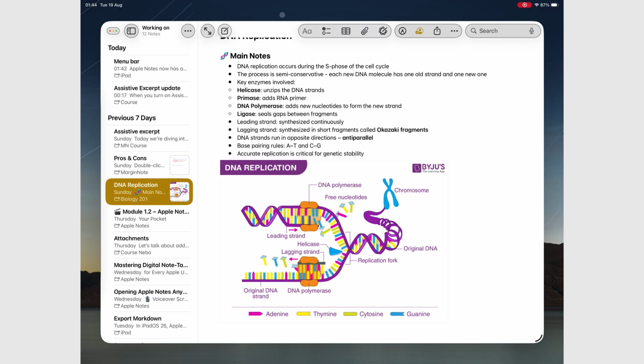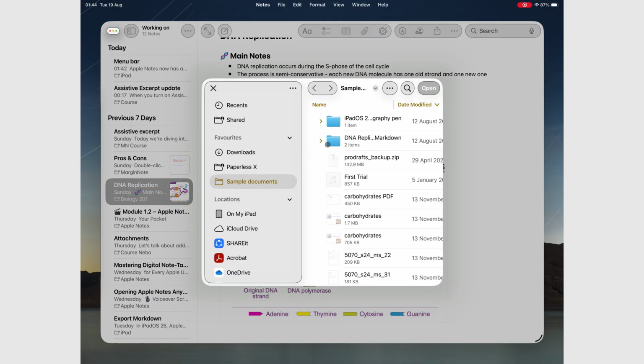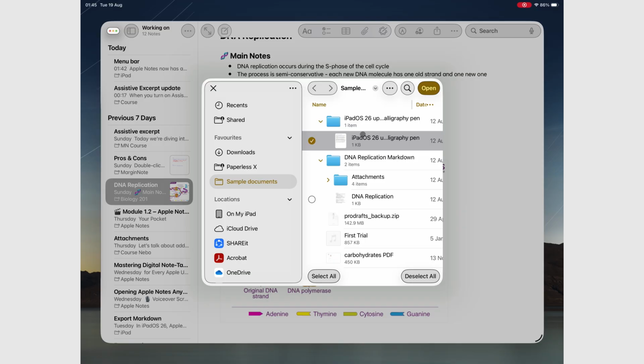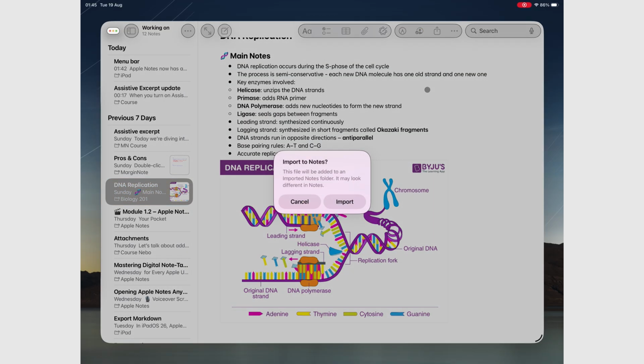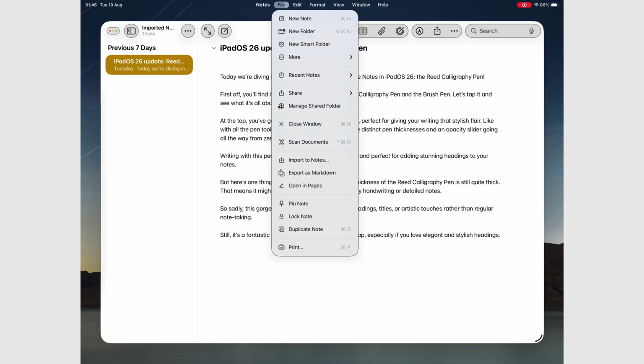But Apple added a few new tricks in the menu bar as well. You can now import Markdown files into the app. Exporting Markdown files is easier to access on the menu bar. You don't have to go to the share icon. You can also open notes in Pages.